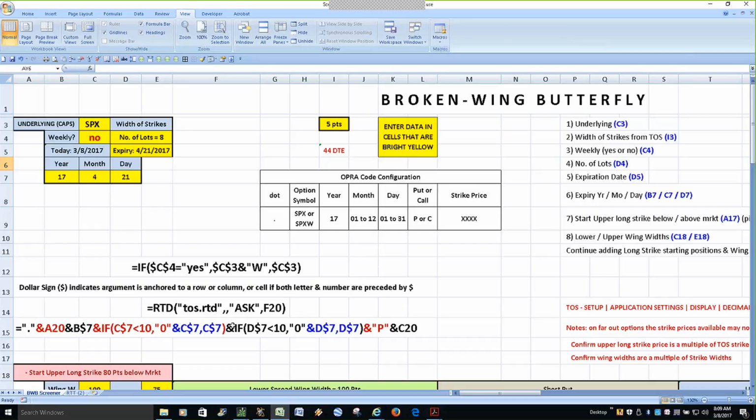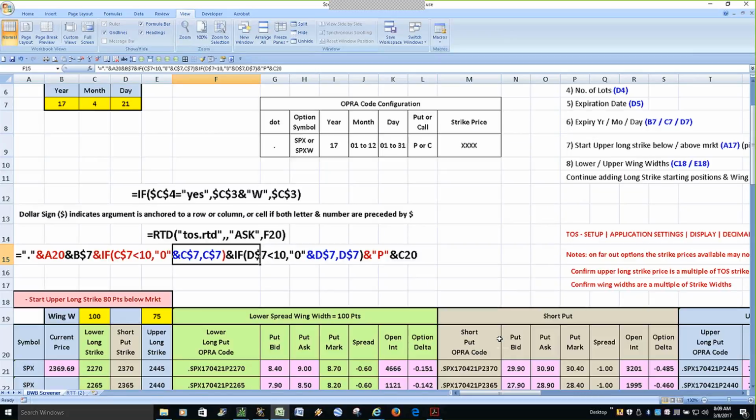So what I did is I created a formula that will return an OPRA code. And here's the formula right here. The first piece of formula is I want to put a dot in. I forgot to mention something with the concatenate. If you use an ampersand, that's the same as concatenate. This and symbol, that's an ampersand, means you're doing a concatenation. So in this formula, I say dot, combine that dot with whatever's in cell A20. A20, in this particular case, is the symbol.